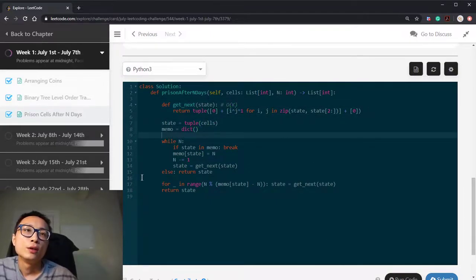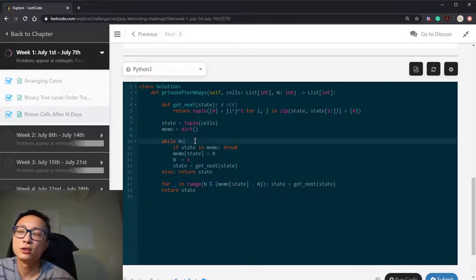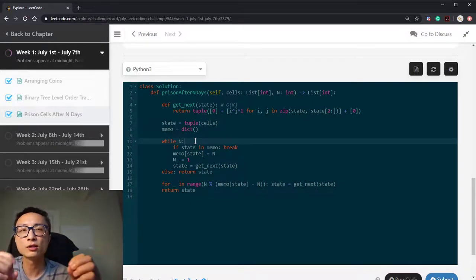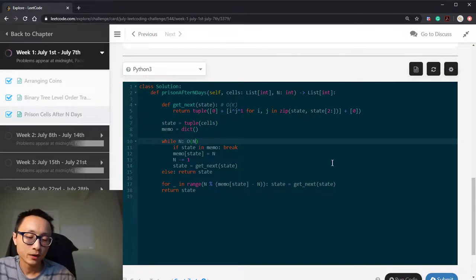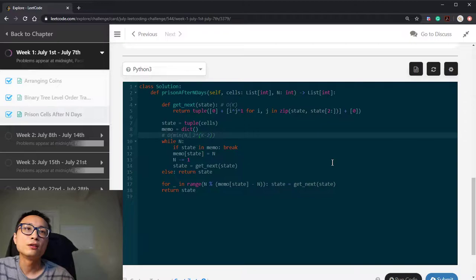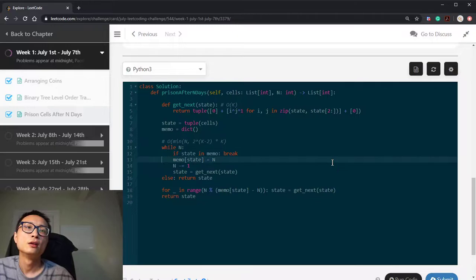The loop here we can see it's the minimum between n and the maximum loop size. The loop is going to be upper bounded by 2 to the power of 6, because we have 6 cells that can change values. The total combination is 2 to the power of 6. So this is order of minimum between n and 2 to the power of k minus 2. And this thing will be multiplied by the time complexity for the get next, so it's order of k.